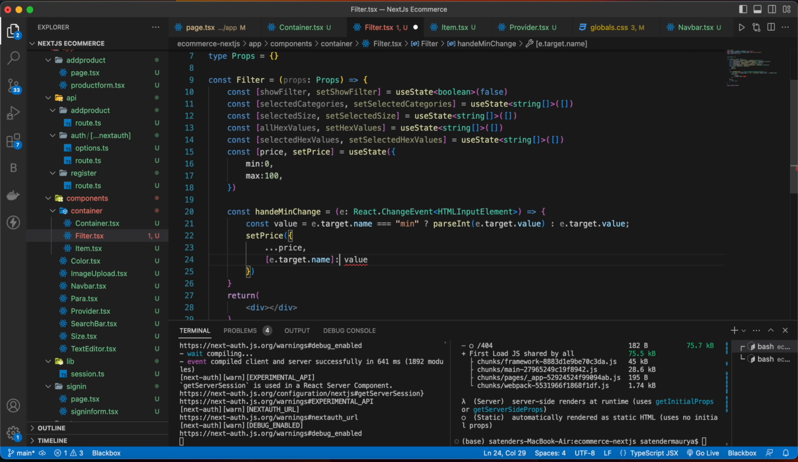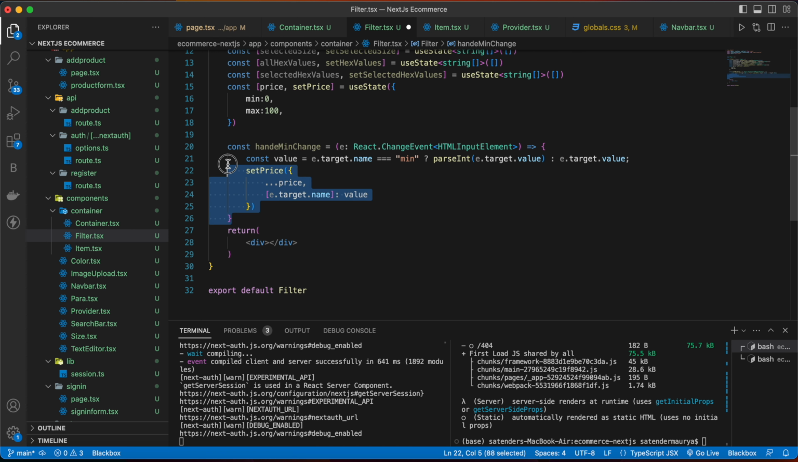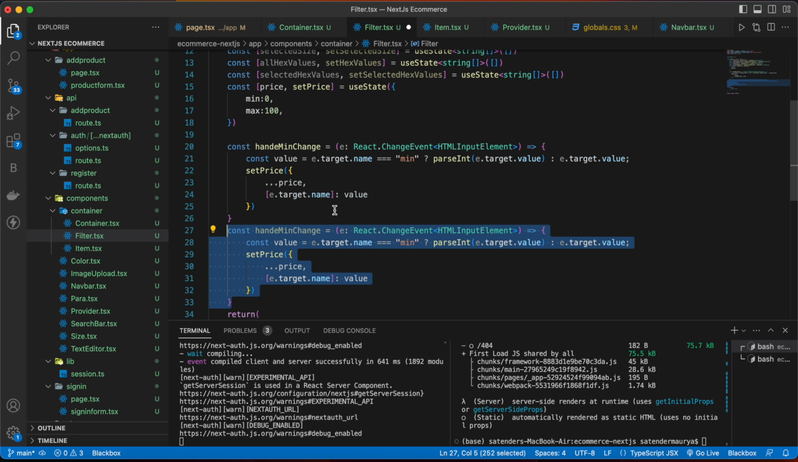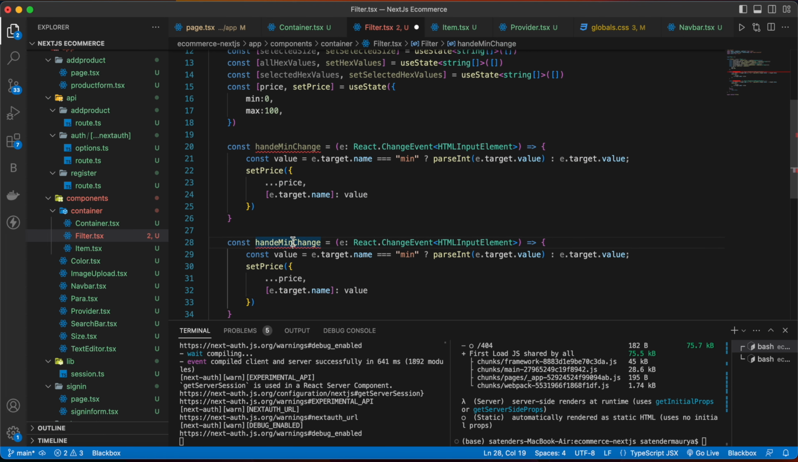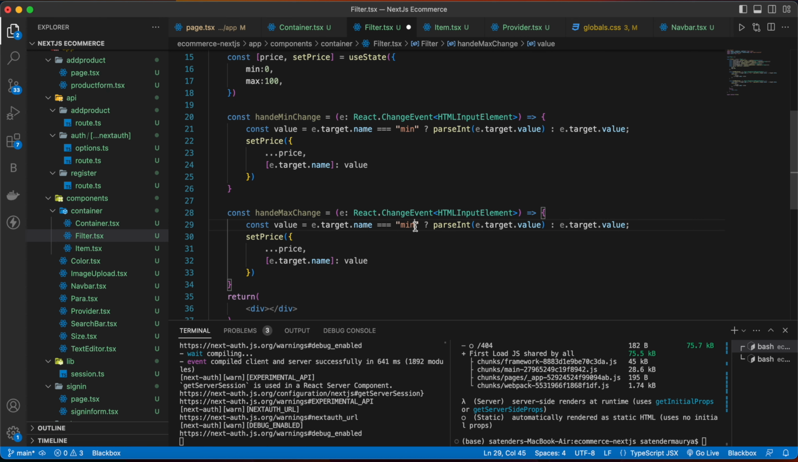Similarly we can write the handleMaxChange. So copy that and change the name, and here change the name, and that's it for the handleMaxChange.